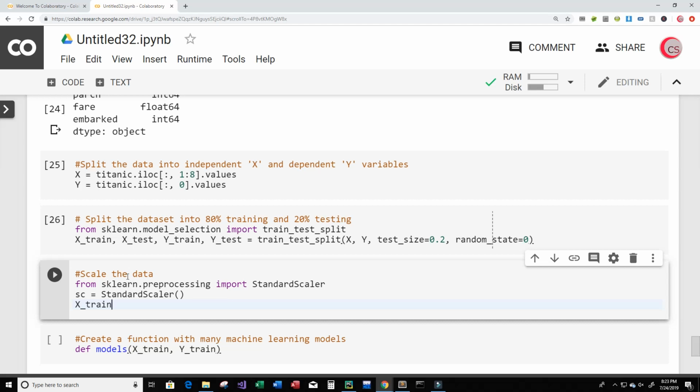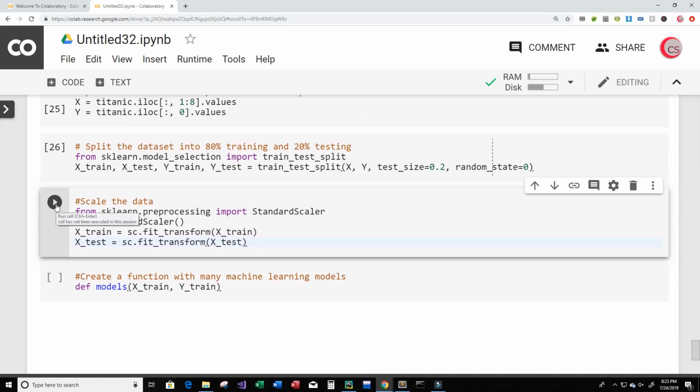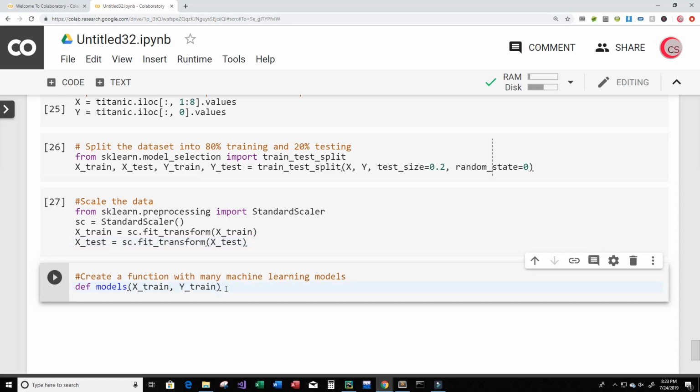So x_train, and we're going to set it equal to sc.fit_transform. Okay, and we're going to transform x_train, and then x_test. We're going to set that equal to sc.fit_transform, and then we're going to do x_test here. And let's run this. All right. Okay, so now let's continue with our function.